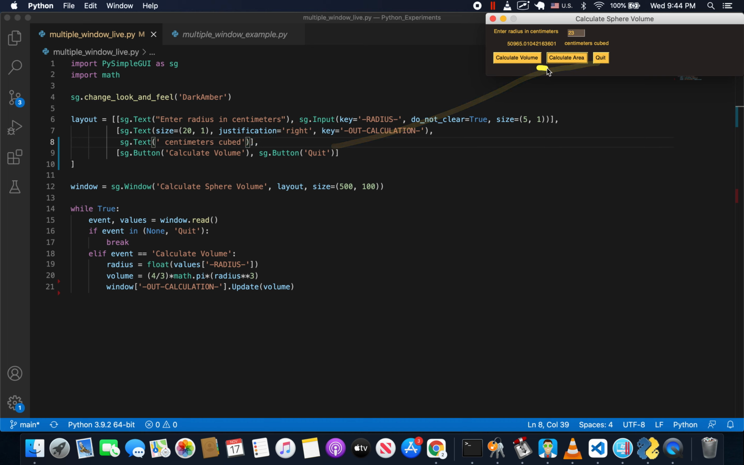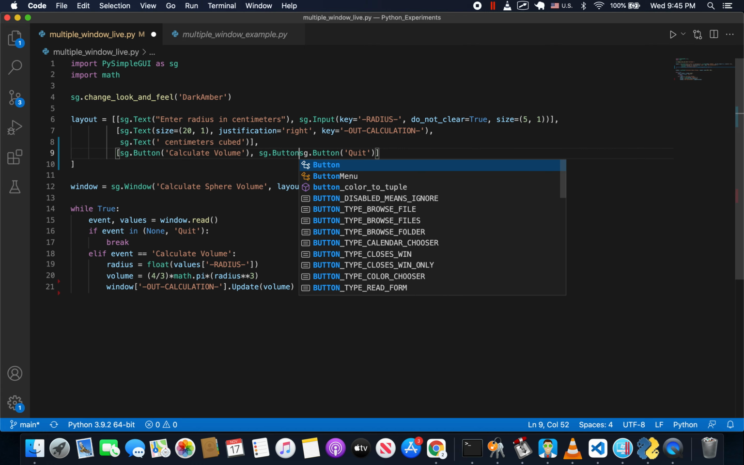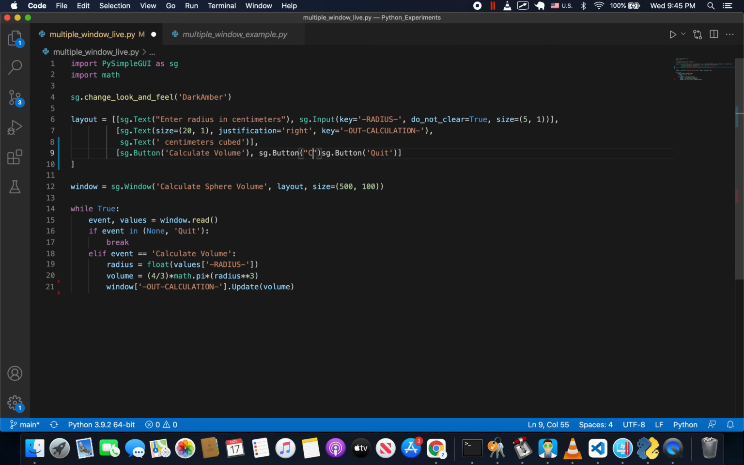So what we're going to do is create this second button right here so we can open up a new window using that. And we're going to do sg.Button, calculate area, and then we're going to put a comma there. What's the problem right here? Okay, we're good. And then what we're also going to do is add an event that corresponds to the calculate area button. So we're going to go to elif event equals calculate area.